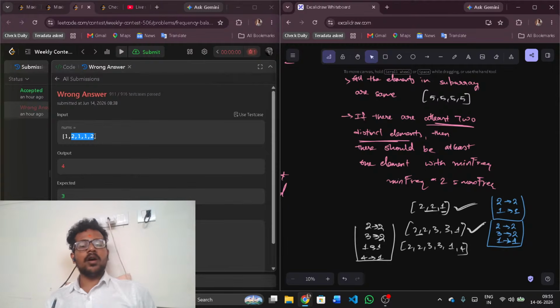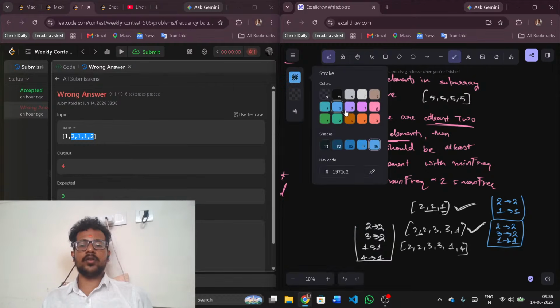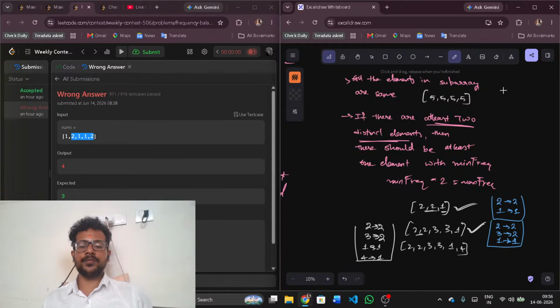Why? Because all the elements are having maximum frequency, right? If there are at least two distinct elements, one element should have maximum frequency and the next element should have minimum frequency. If you have any doubts, please let me know here itself, because this is where we're going to write our intuition or the algorithm. This is all about the intuition. Now we go to the algorithm.